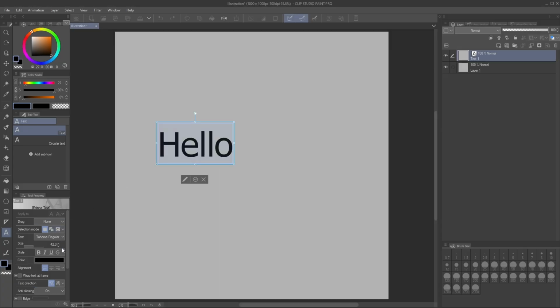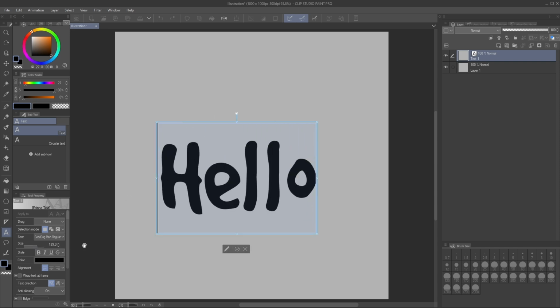Hello, and then we will change this to our new font, which was called Good Dog something something, right? Oh yeah, Good Dog right here. Cool. Boom. And now we have the font able to be used.